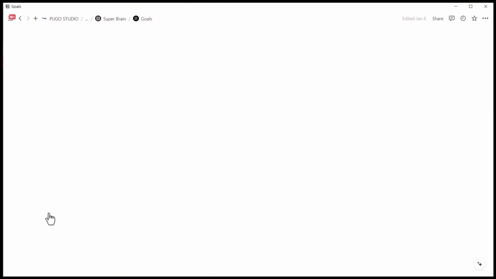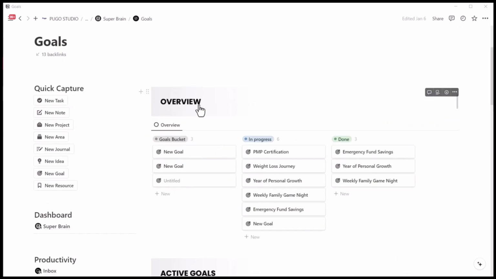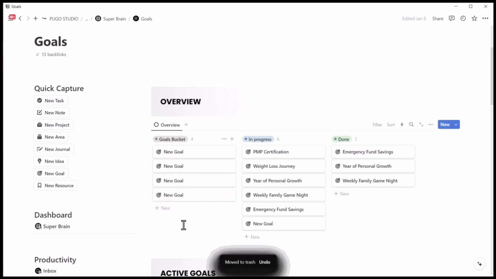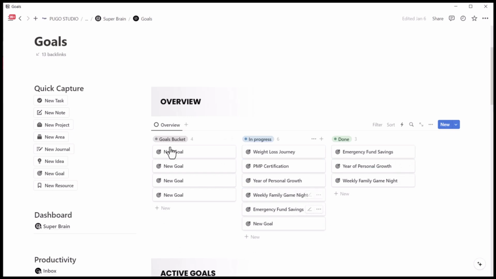Last but not least, we have a simple yet powerful goal tracker. You have a goals bucket to add new goals that you're not ready to start now, but want to keep in mind. There are also in progress and done sections for goals. You can easily move goals between these stages using drag and drop.